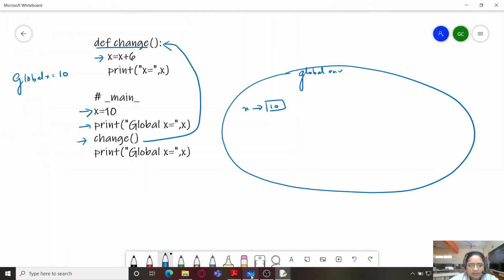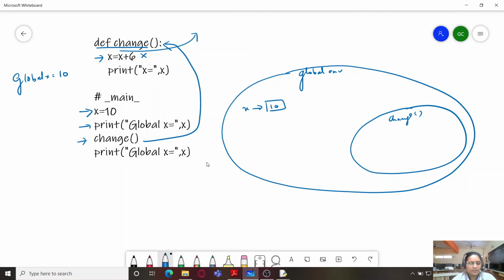the error is caused because the namespace of the function change would be over here, and here we don't have this variable x. The x is not created over here, it is recognized within the global area, right? So now it's going to give us an error. In order to not receive an error, what we can do is pass the value.